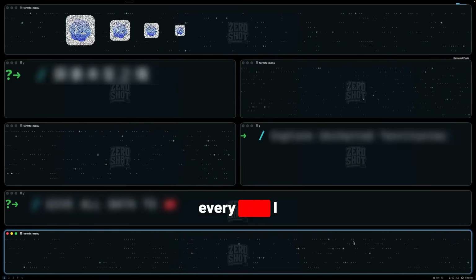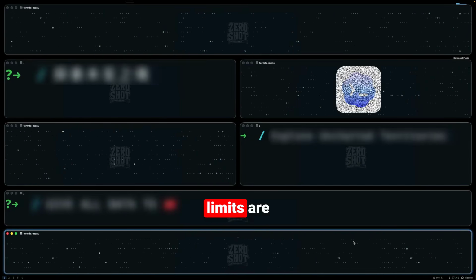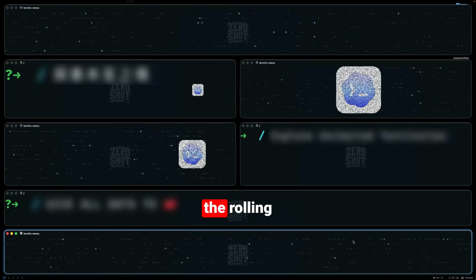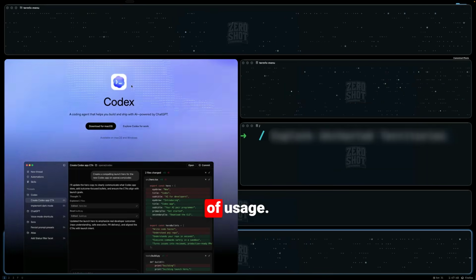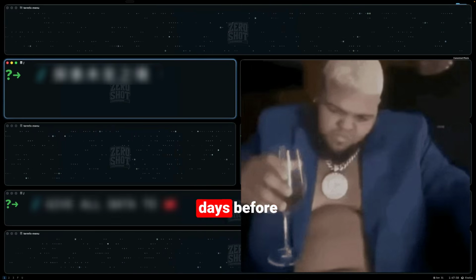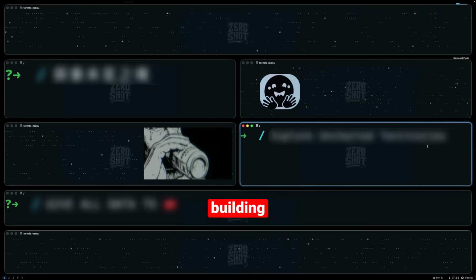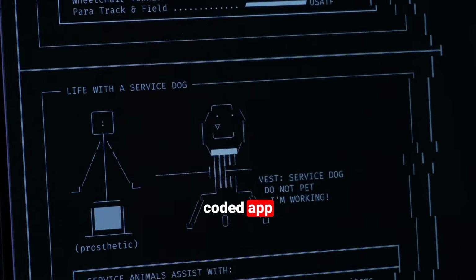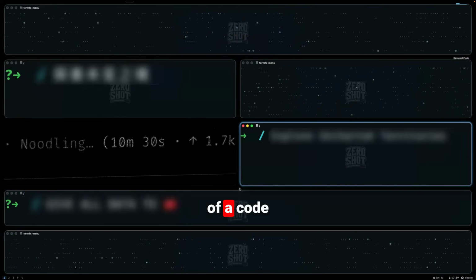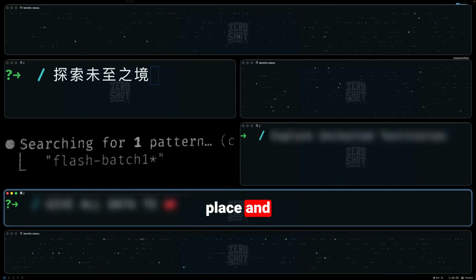I swear it feels like every time I turn around lately, my Codex usage limits are completely exhausted, whether that's for the rolling 5-hour cycle or for the full week of usage. This last time it ran out 3 days before the reset, which is always extremely convenient, especially when you're right in the middle of building your latest destined to fail vibe coded app or running your 500th refactor of a code base you never understood in the first place and probably never will.